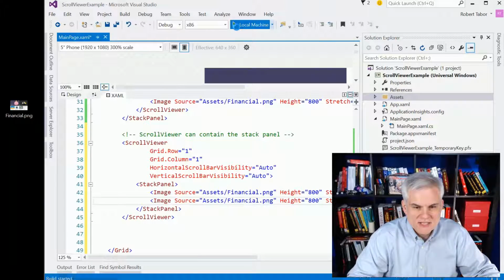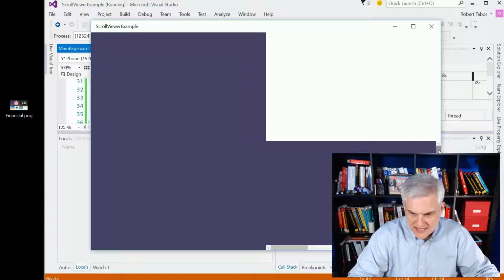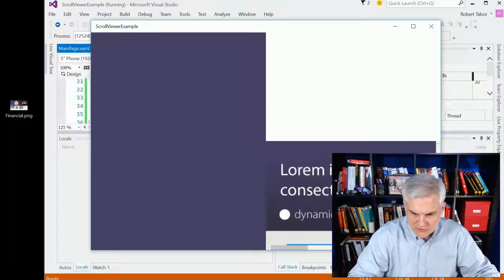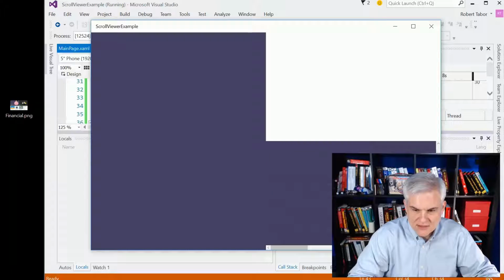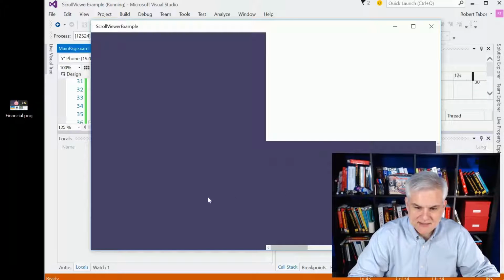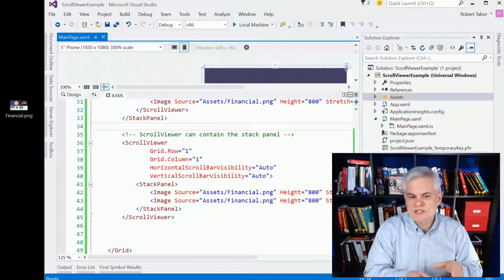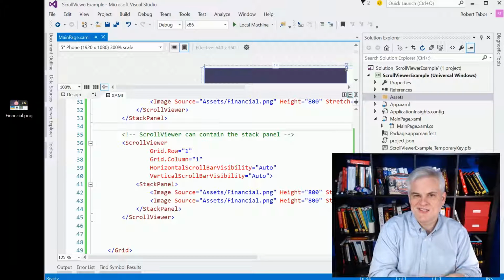So this time when we run the application, you can see that I do in fact get a scroll bar. Again, because the parent is the scroll viewer and the child is the stack panel. In the previous scenario, the stack panel is the parent and the scroll viewer is the child, and so we get nothing. Okay? And we'll probably never use the scroll viewer quite like I did just now.